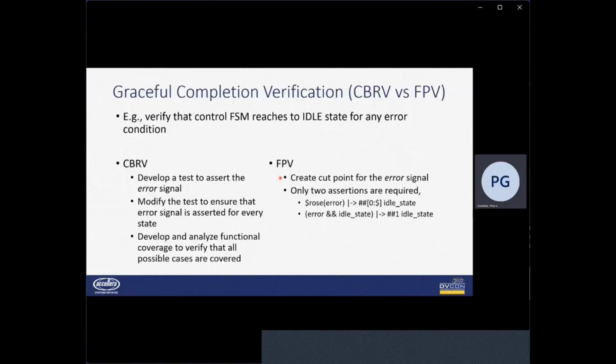In FPV, you define the cut point on the error signal to make it a free random net. Then, only 2 assertions would be required to check all possible cases for error-related graceful completion sign-off. Formal coverage analysis is still needed for sign-off, but if the properties converge, you have high confidence your design will not have any bugs and will always gracefully complete when an error occurs.